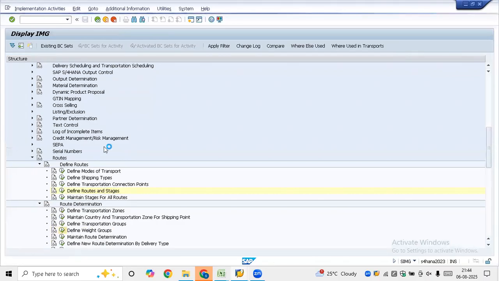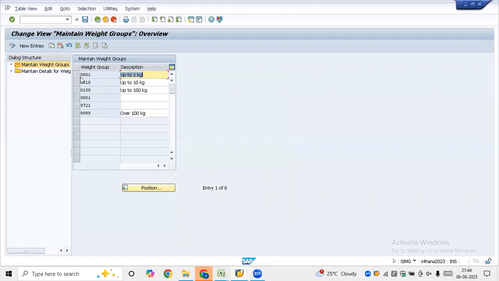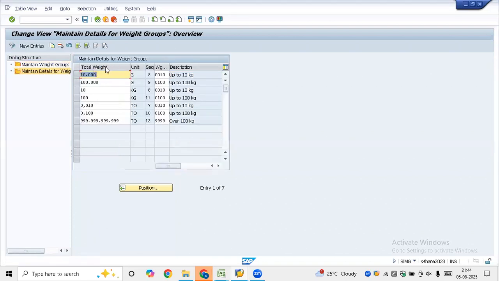You asked about weight group, right? Just show here, 001. It's just a name. What you have to do is maintain weight groups. For this one, the total weight is 10 kg. Up to 10 kg, it is weight group 10. It's just an identification, that's why they put the same thing.